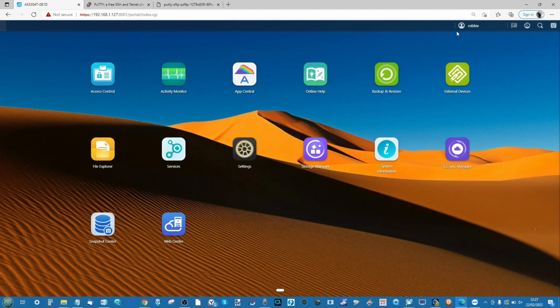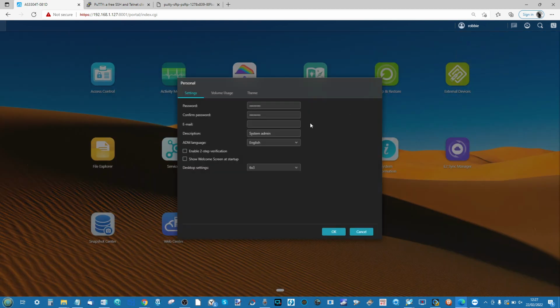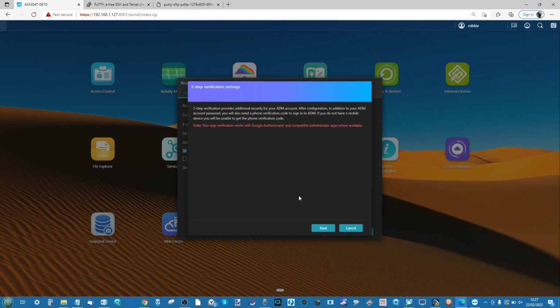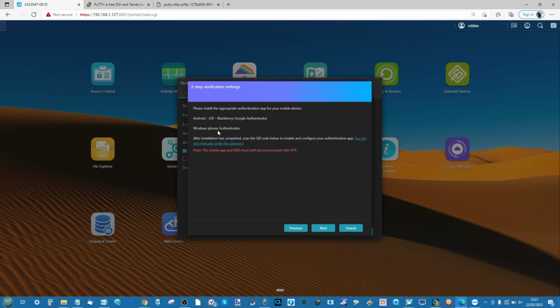The next thing you need to do is enable two-step verification. Go into your user account at the top of the screen there, go down to personal. From there, go down, and there's a tick box here that you tick, and it will guide you through the steps of enabling two-step verification. Now, you'll need to install an app such as Google Authenticator, and it will make sure that no one can access the NAS remotely without that extra stage of authentication on your phone.